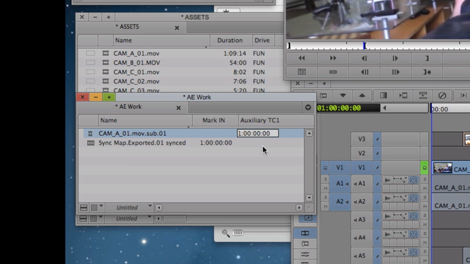And the reason you're doing this is because the auxiliary timecode is what Avid is going to use to determine where each of the clips goes within the multi-group that you're creating.